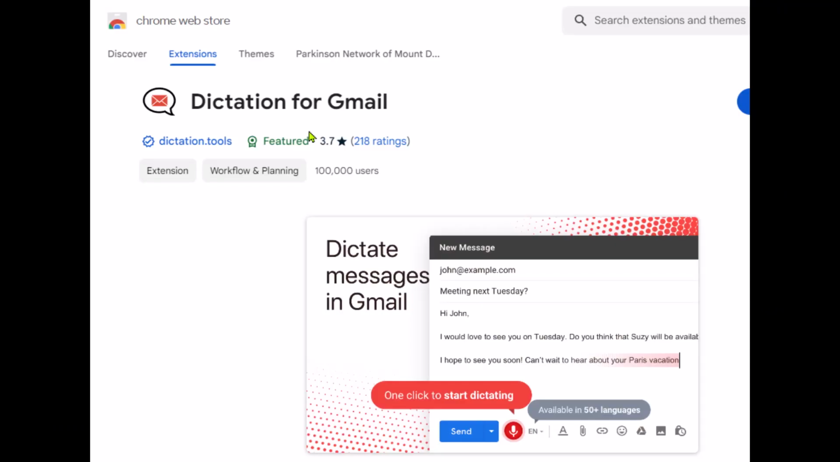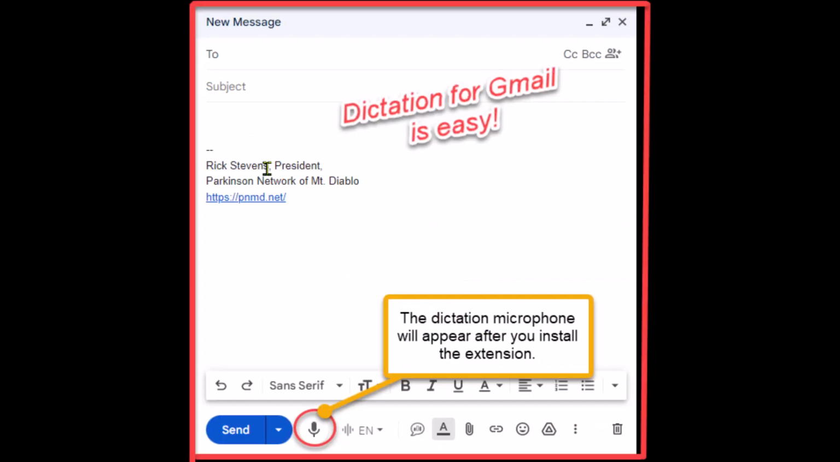You use Gmail, and there's an extension called Dictation for Gmail. Let's learn how to use it.